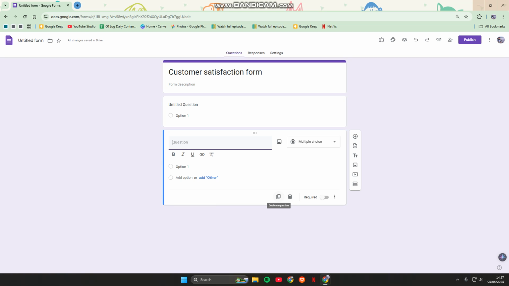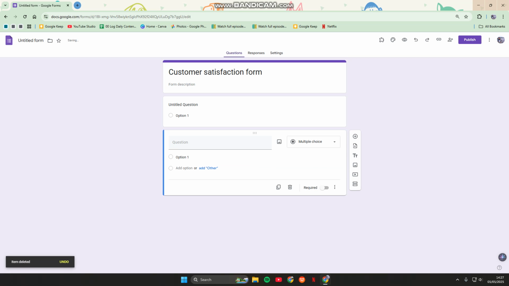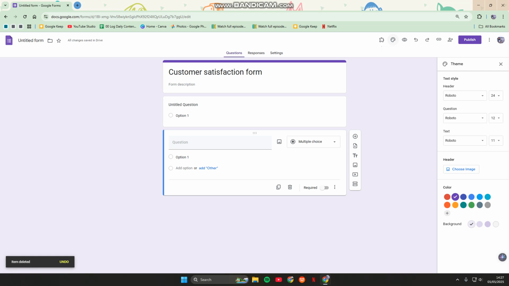If you want to duplicate, just tap on this button. If you want to delete, click on this trash icon. And you can also use the paint palette icon at the top to change your form's color or font style, so make it match your theme or brand. Yes, you can also change the text style and add a header if you have any header from your brand, say.